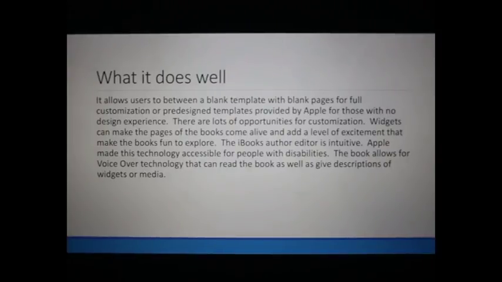What it does well. iBooks Author allows users to use either a blank template with blank pages for full customization, or you can choose to work on the pre-designed template provided by Apple for those with no design experience. There are lots of opportunities for customization.